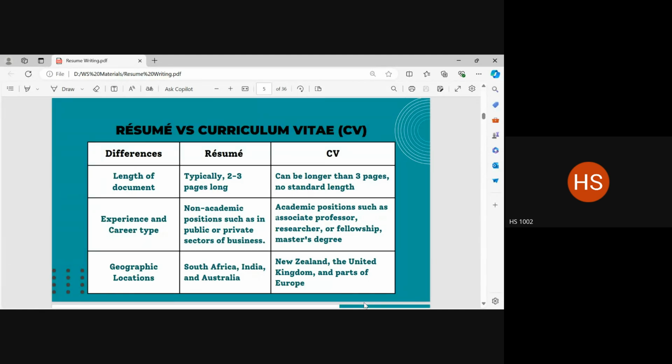Now, typically, the difference lies in certain factors that are related to the context in which a resume or a CV is used. Primarily, a resume is used for non-academic positions, and a CV or a curriculum vitae would be used for academic positions. Now, what do we mean by academic positions?